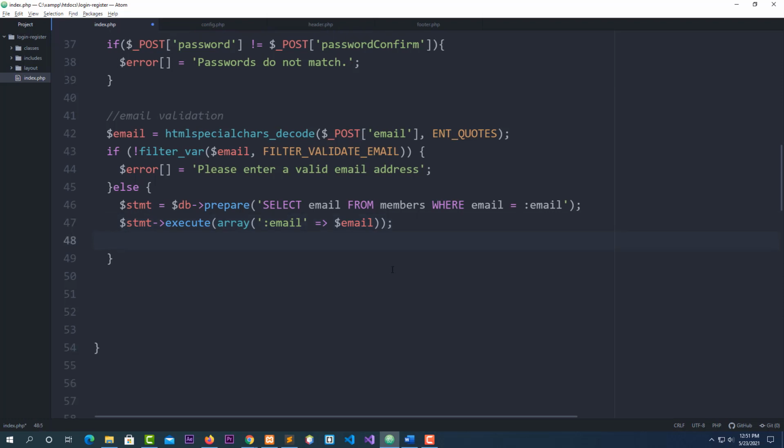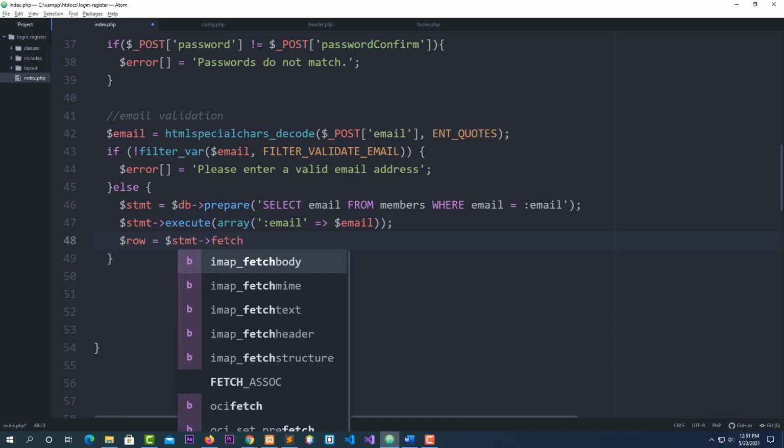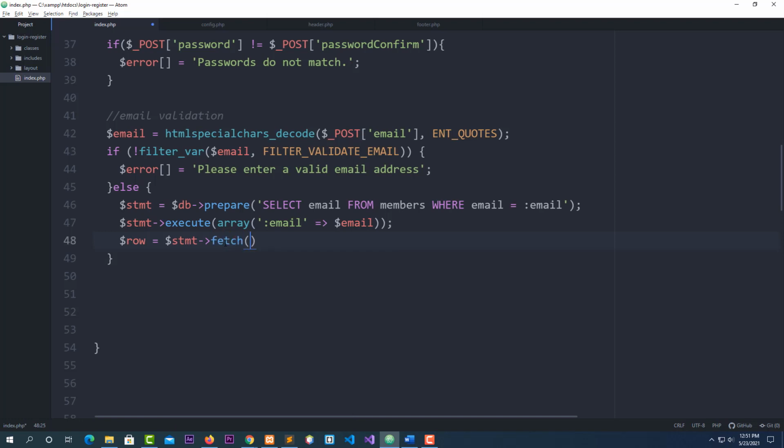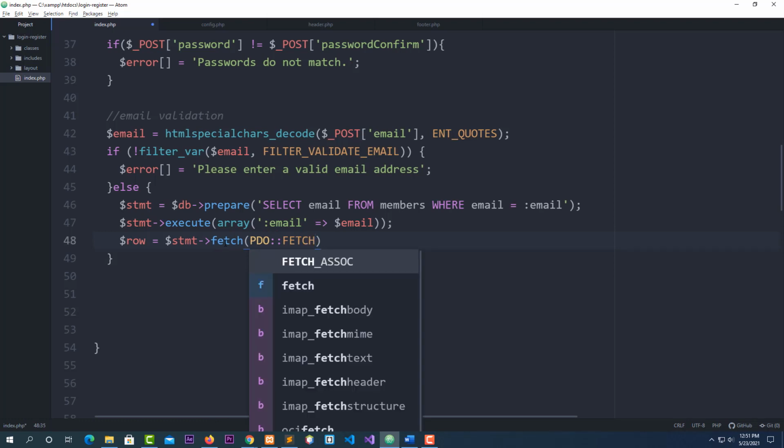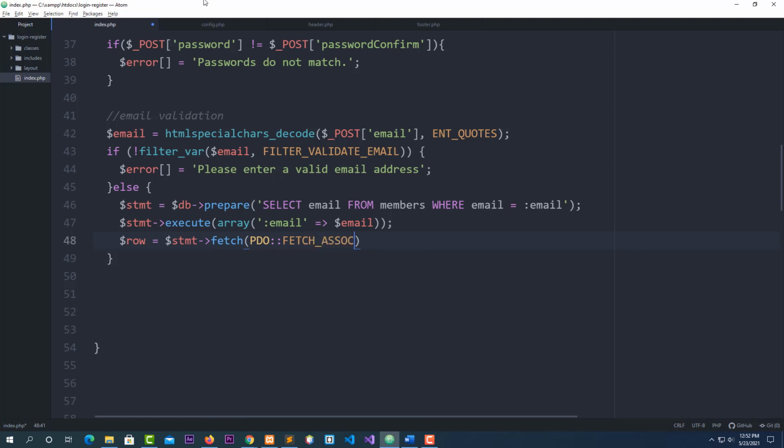Now for the row, I'm going to check the row, and to check it I have to fetch the row. I'm going to call statement, the same statement, this one. You can copy this one and paste it over here. I'm going to say statement, fetch it for me, and PDO fetch association, and put a semicolon.